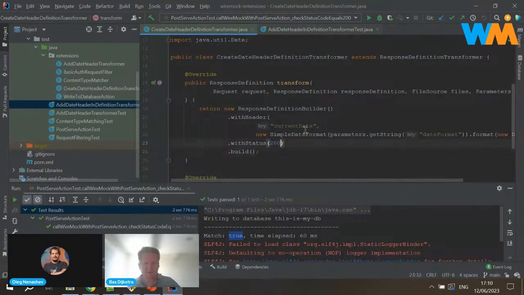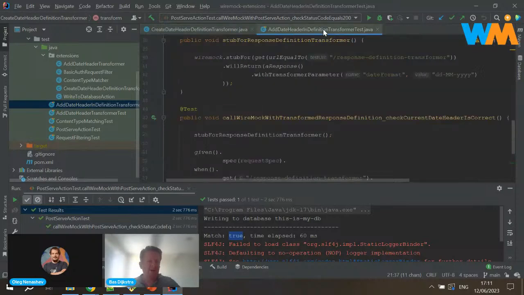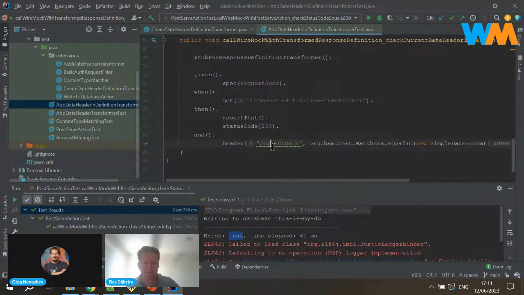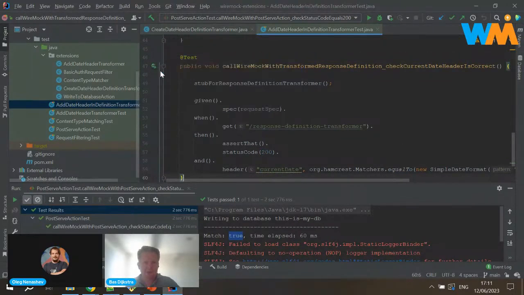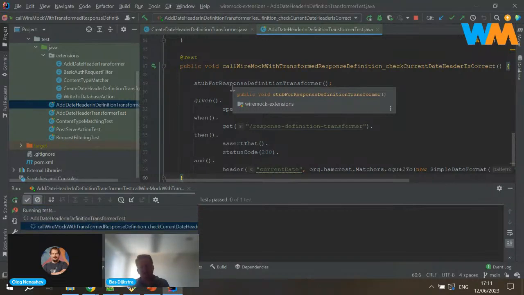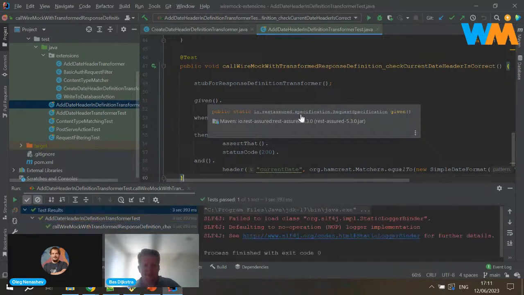So I've got a status code 200 and an injected current date header with a specific format. I check on both of those properties here just to make sure that the response definition transformer actually adds them both to the response, which is what it does.